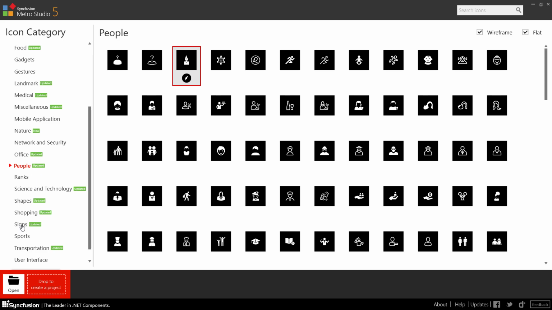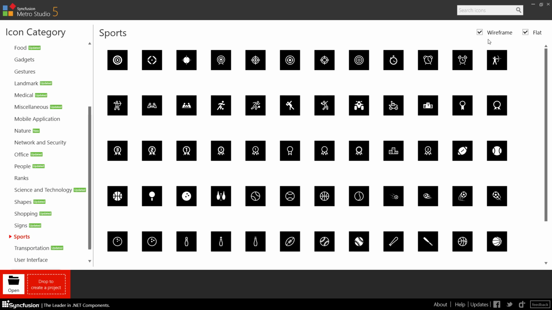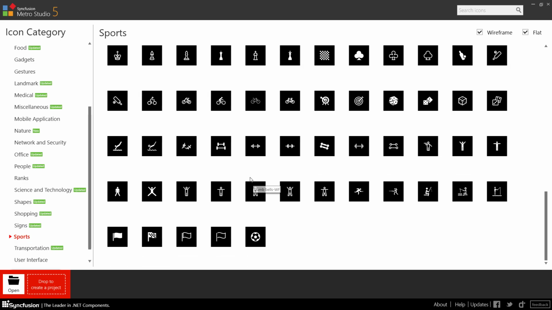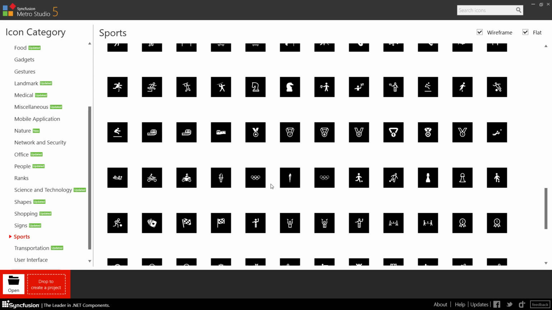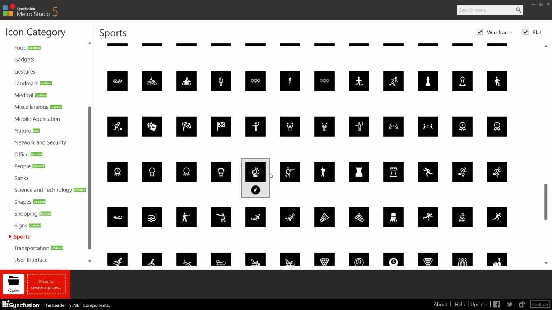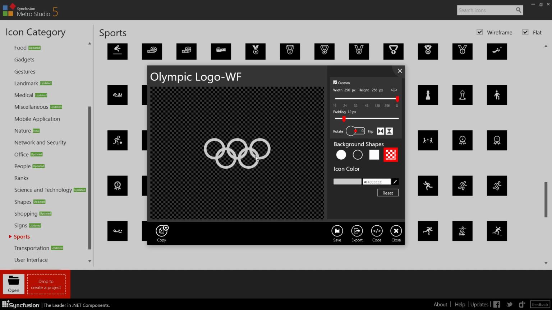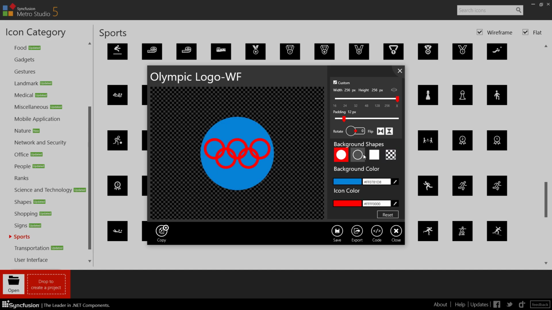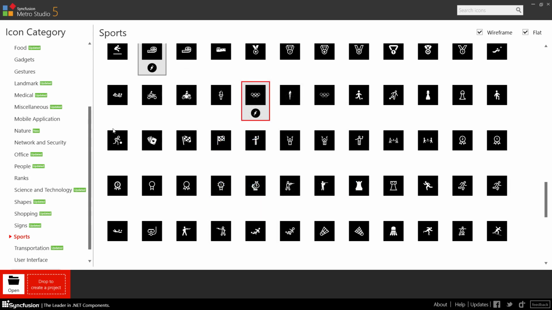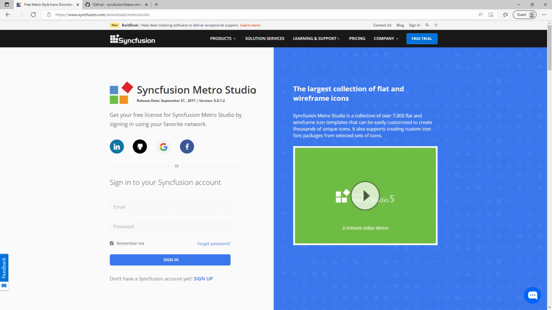There's some great stuff in here. So again, you can find just about anything. There's thousands of icons in here for you to, first of all, start from and then modify. So the Olympic rings, great. You want to change their color, great. So there you go. Lots of great stuff you can do with this package. This is completely free. So that's the Syncfusion Metro Studio. I highly recommend this be on your computer. It's a great tool to use.